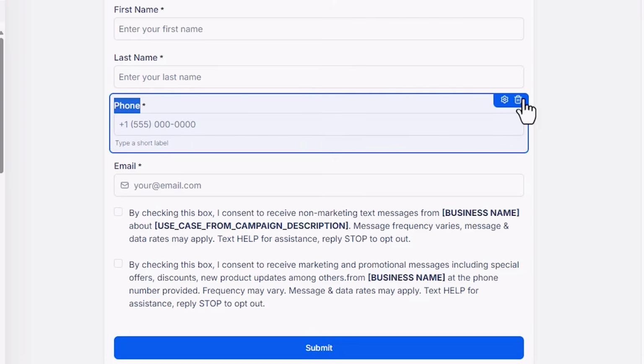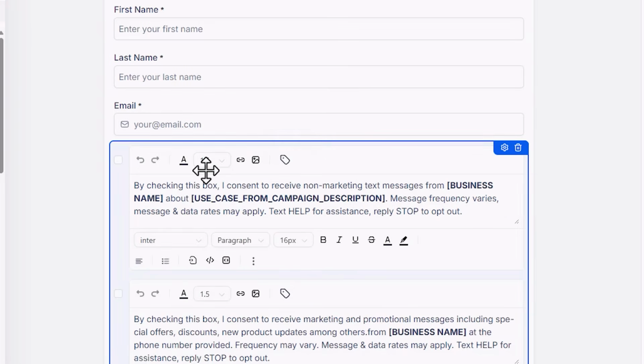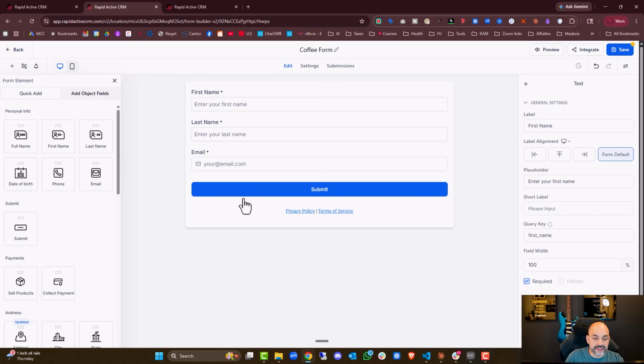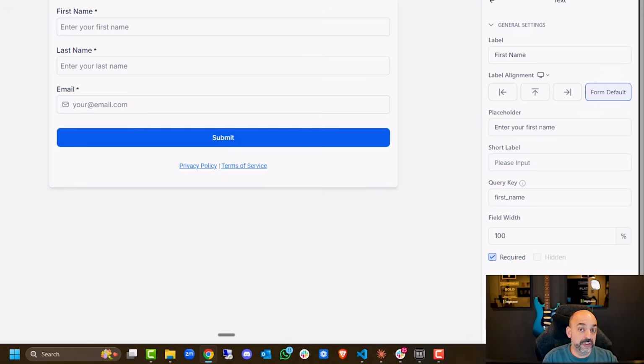I'm not going to collect the phone number, so I'm going to get rid of that. And if I'm not collecting the phone number, then I don't need these consent boxes. So I'm going to lose that too. So everything's required now, but now I want to add one custom question. So what's your favorite type of coffee?